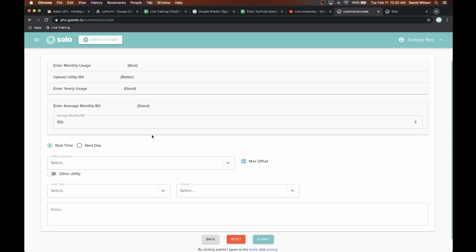So just keep in mind that your most accurate option is enter monthly usage. Your least accurate is average monthly bill. So the accuracy that you get depends on the effort you put in up front to get the best information from the customer. Sometimes I know it's just not available and they won't give you the information that you need. So you got to do the best with what you have. But if possible, it is awesome and the best to get the monthly usage or at least a utility bill. So that will cover our upload.